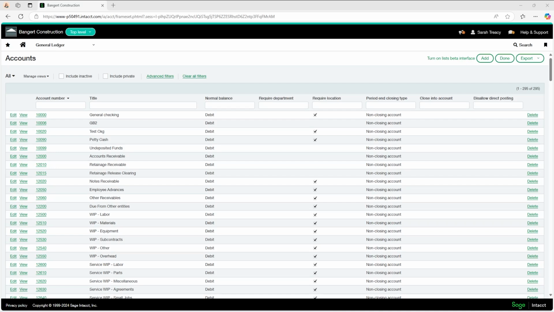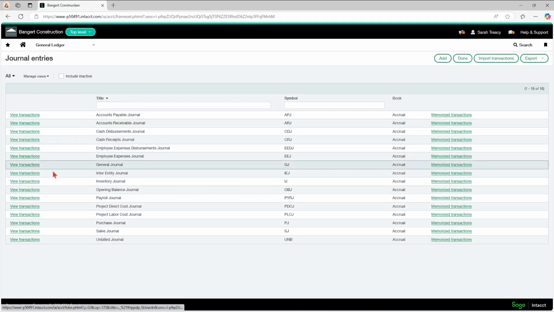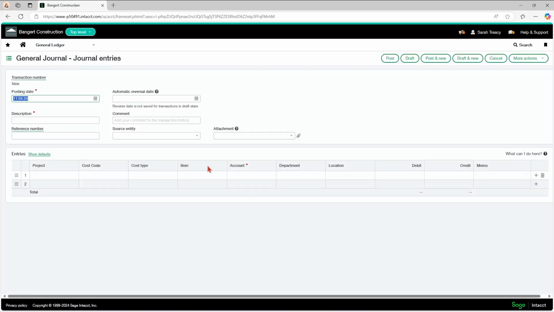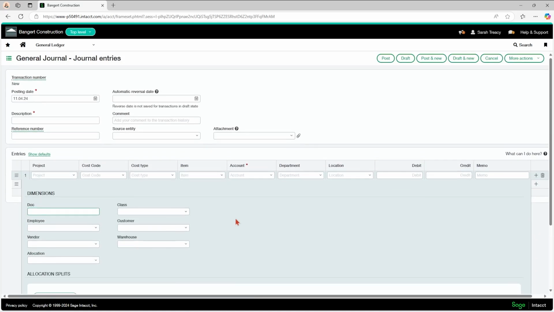If I go to my journal entries and go into my general journal and add, just to show you down here on my entry screen, all of the available dimensions that I can possibly code to this transaction. So yes, I have my project, location, department, customer, vendor, class, employee, all of the different dimensions that can be coded here. Reports in Intacct can be pulled based off of account structure, which is typical, but you can also pull reports based off of a dimension structure, which is nice.